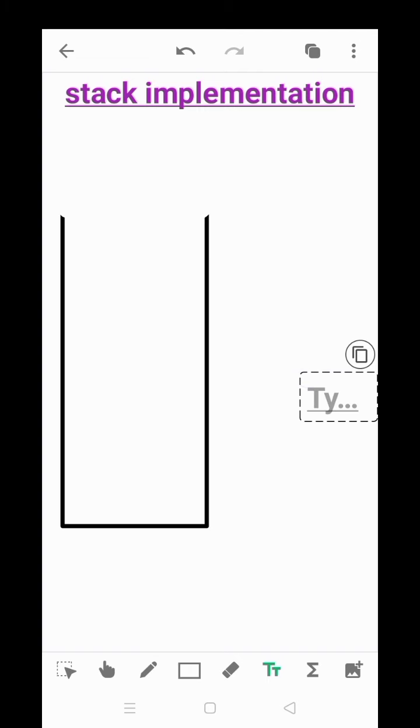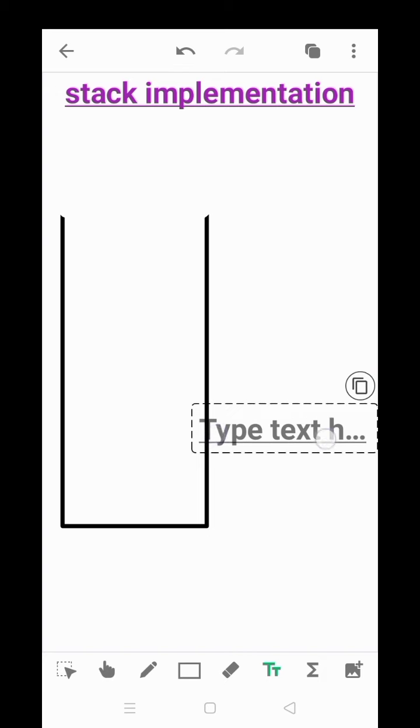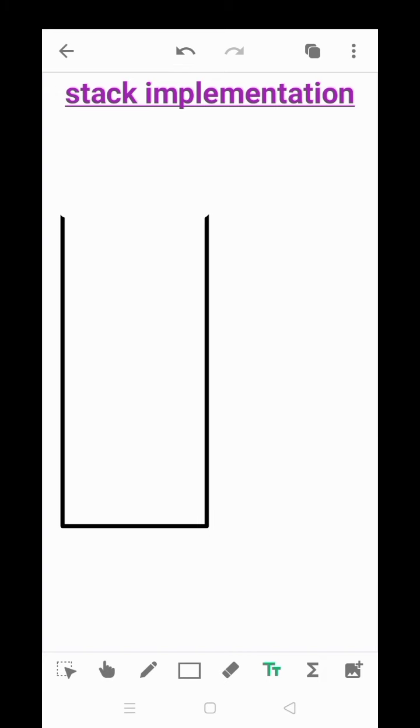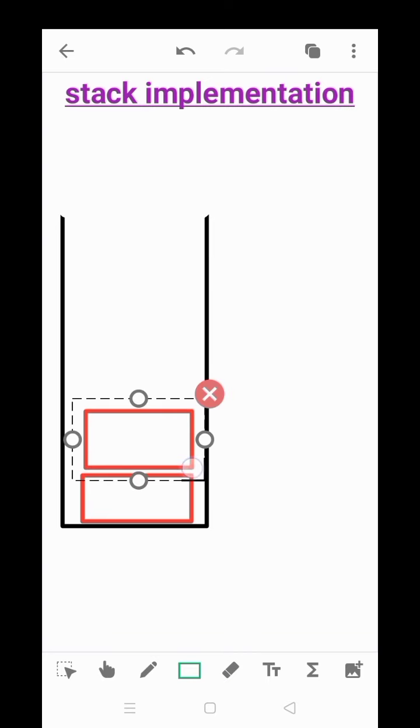In today's video we are going to learn about stack implementation. First we will learn what is a stack. A stack is arranging objects one upon another like this. Means if we insert an object first, then we can remove it at last only.